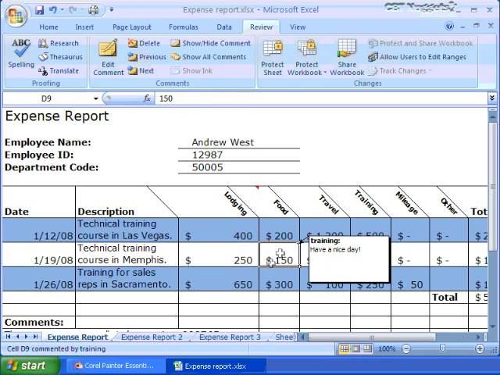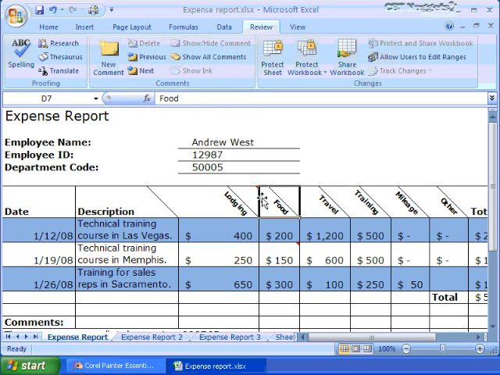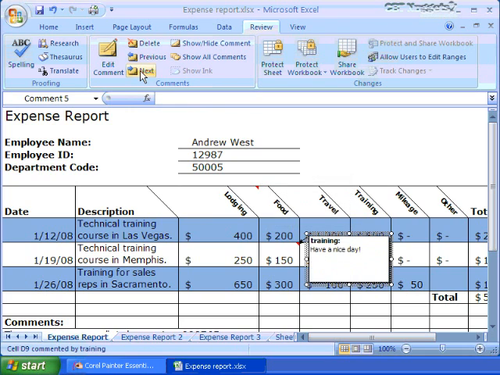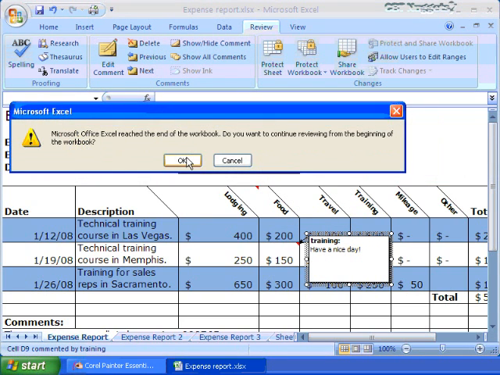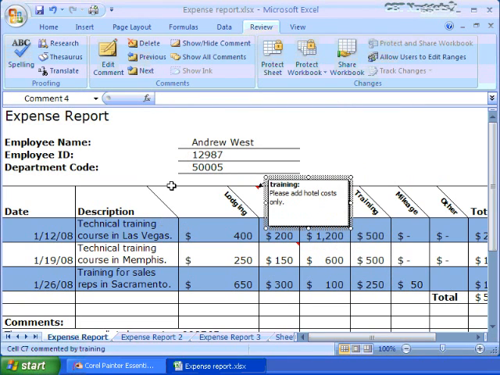If you're in a cell here with a comment, you could choose delete. If you're in a cell with a comment here, I'll go to the top one, and when I go next, it's just going to toggle through all of them until I don't have any more. And I'll say, hey, I reached the workbook. Do you want me to come back and loop through it again? Well, sure. Now, instead of new comment, I've got edit comment as a choice here.